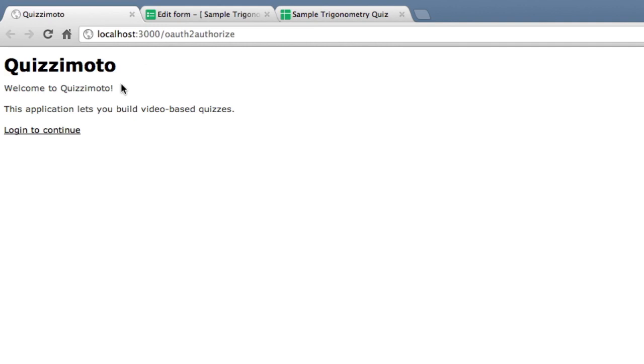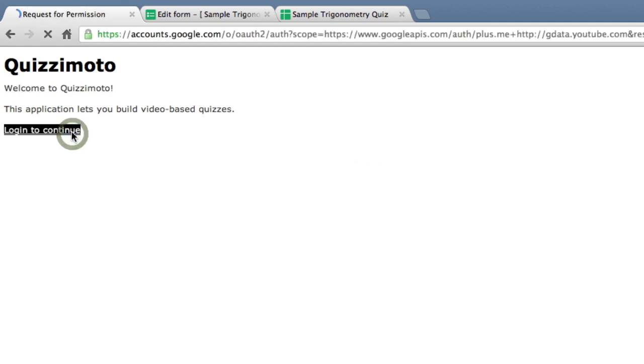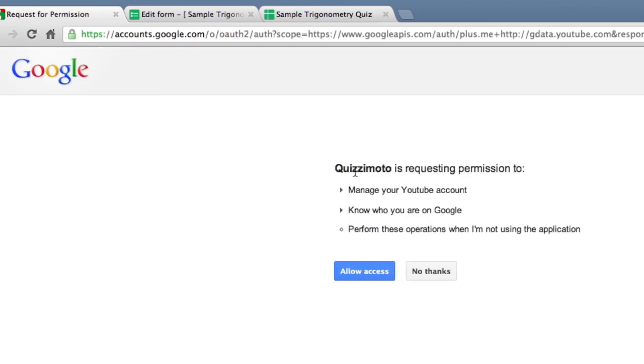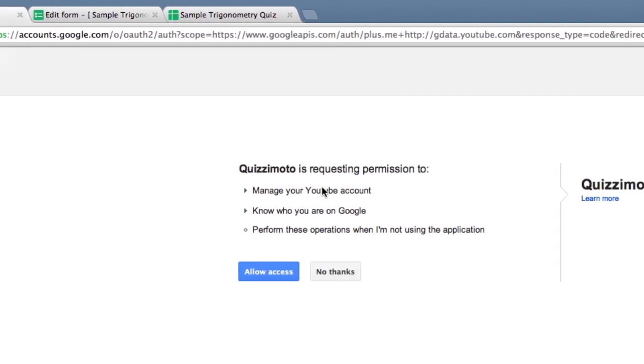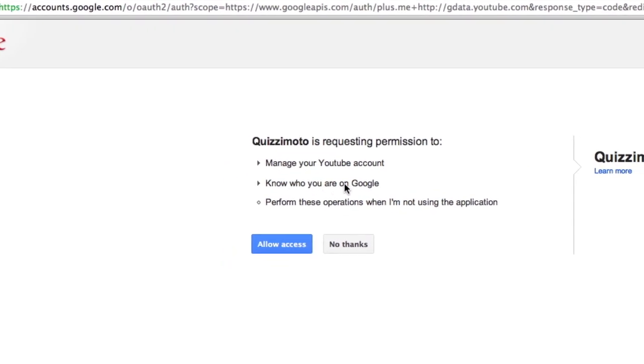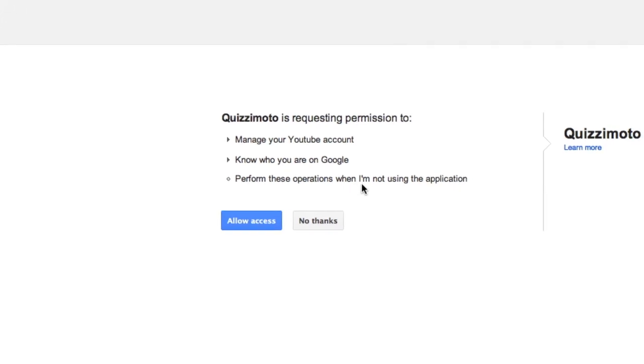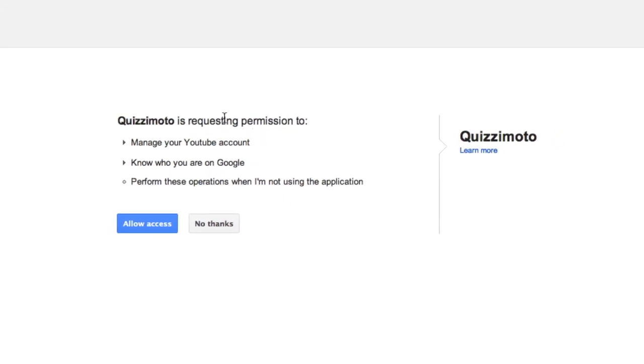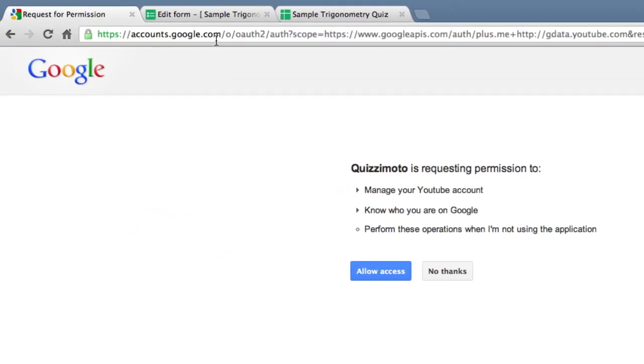Here we are at the welcome screen, and it says Quasimodo. Welcome to Quasimodo. This application lets you build video-based quizzes. I'm going to hit login to continue. It says, Quasimodo is requesting permission to manage your YouTube account, know who you are on Google, and perform these operations while I'm not using this application. And notice I'm on accounts.google.com. I'm going to go ahead and allow access.